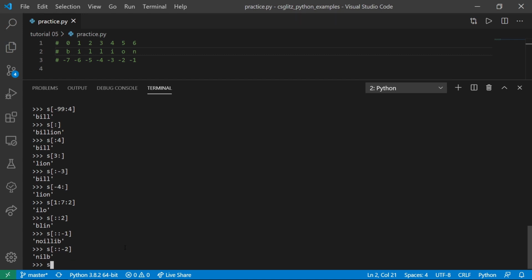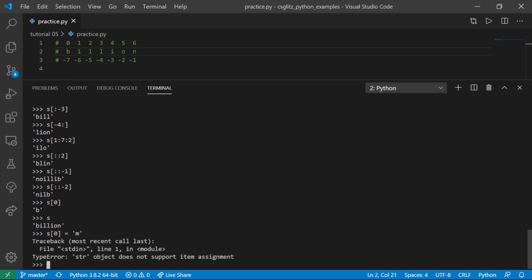We know how to get a character from the string. Now let's try to change billion to a million. Strings are immutable in Python. That is why we cannot modify them directly. But we can create a new one by concatenating m and illion.